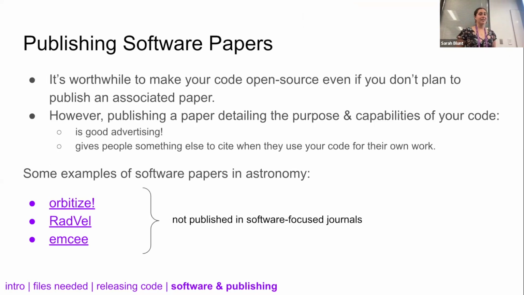The first thing I want to say is that it's worthwhile to make your code open source, even if you don't plan to publish an associated paper. A really common thing that I hear is, oh, my code's really messy, I don't want to make it open source. I would love to eventually, but I just can't do it right now. I am of the opinion that it's always worth making your code open source, unless you have unpublished data that you can't publish, or somebody else's code is in there and they don't consent to their code being open source. Someone will always figure out a way to make use of your open source code, even if it's not as well documented or tested as you would like it to be.